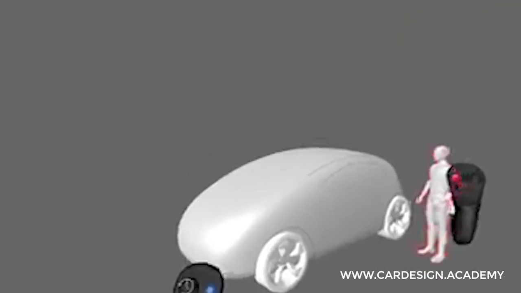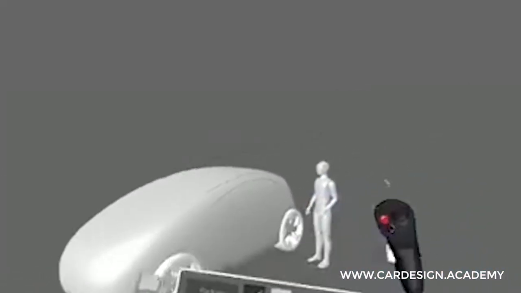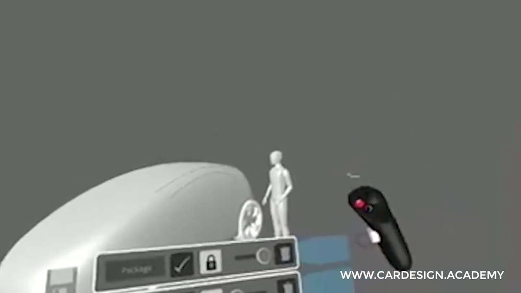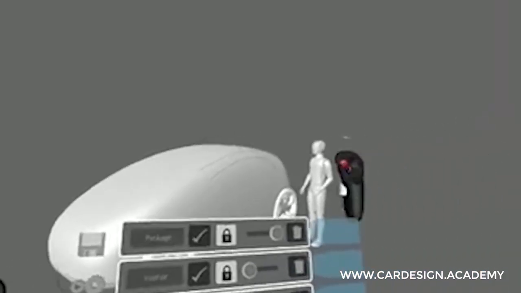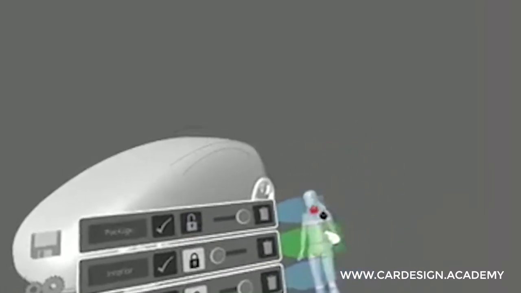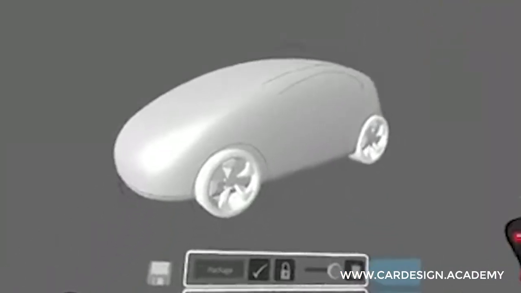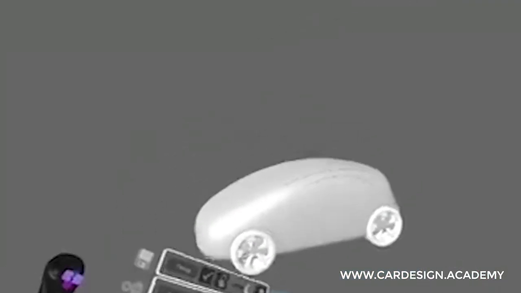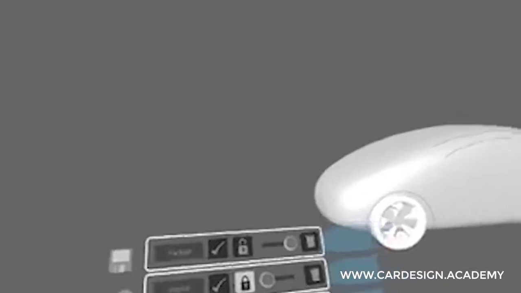So I'm going to go ahead and move this guy over to my package layer. And actually, no, I'm going to put it in the interior layer. Okay, so I can get him back in later. Now I'm going to show you maybe a different way to achieve a similar result. This might take a little more time, but give you a little more control.